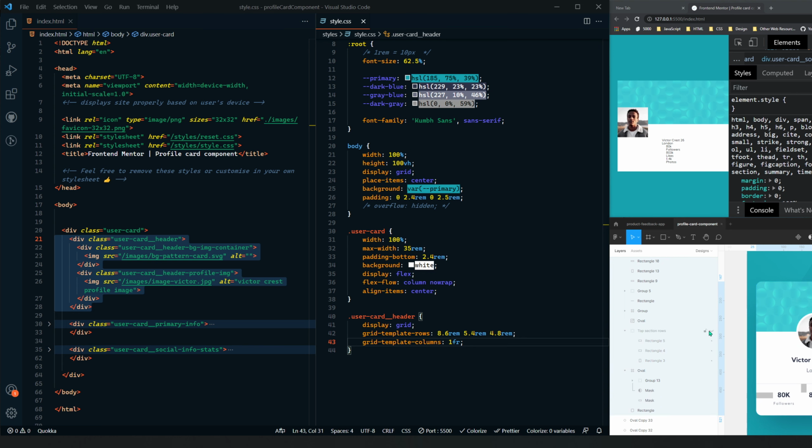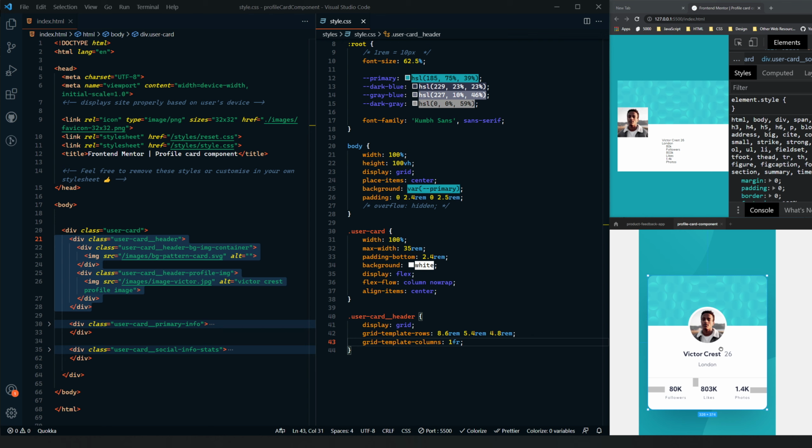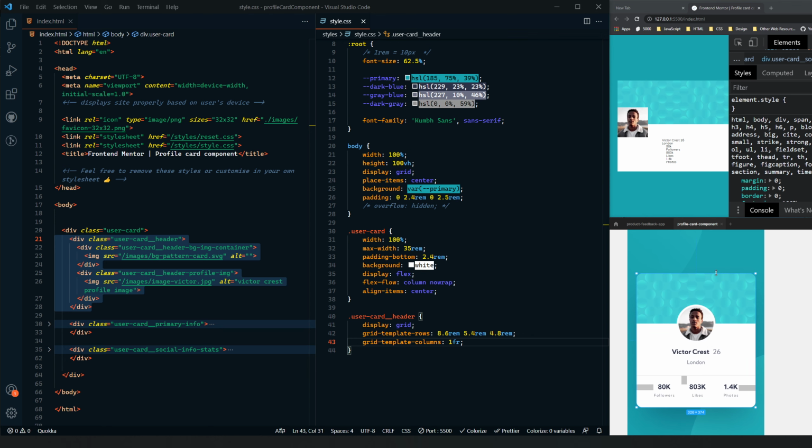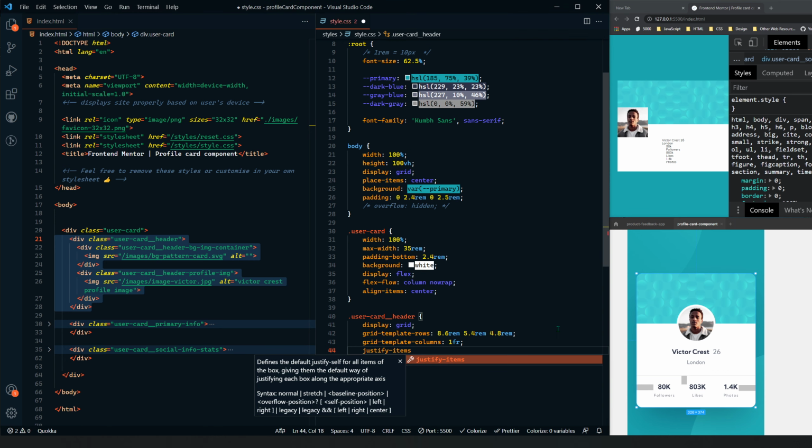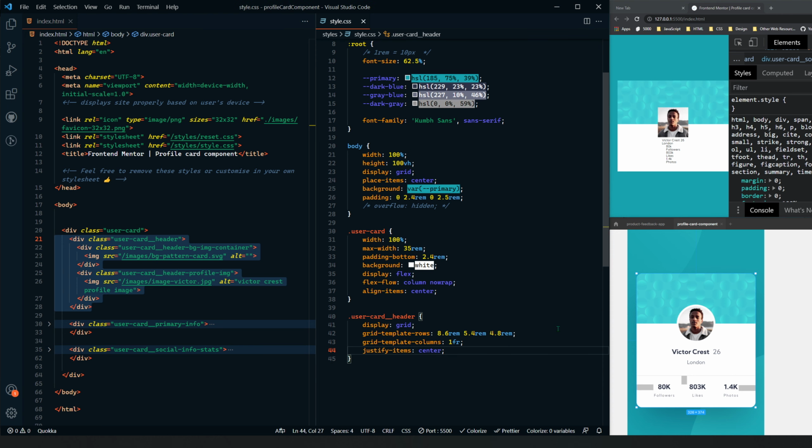Top section rows. We can remove this now. We're good with the calculations. Okay. So we don't see much happening here. And I think this will be justify items. And this is the row axis. And we just want to center stuff. So that looks nicely centered. I like it.